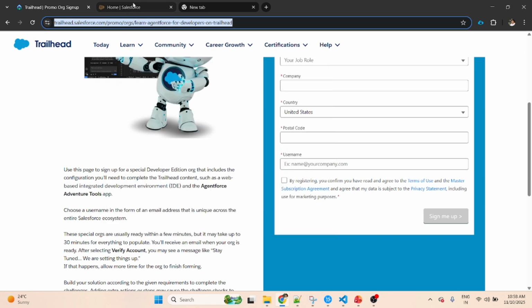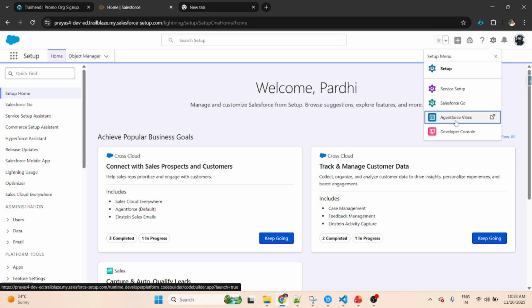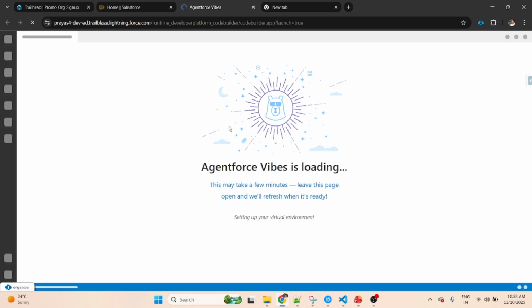I have already created that org and this is my org. How do you know Agentforce Vibe is enabled? Just click on Setup, last but one, Agentforce Vibe. If you click on this, it will load something like your Visual Studio Code, or VS Code, in the web browser.